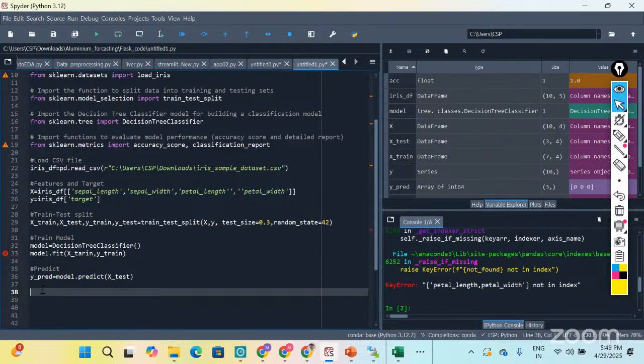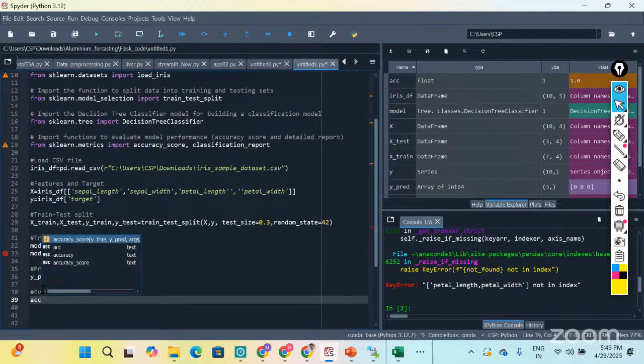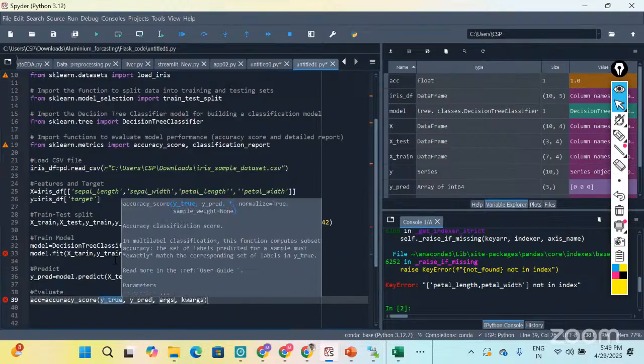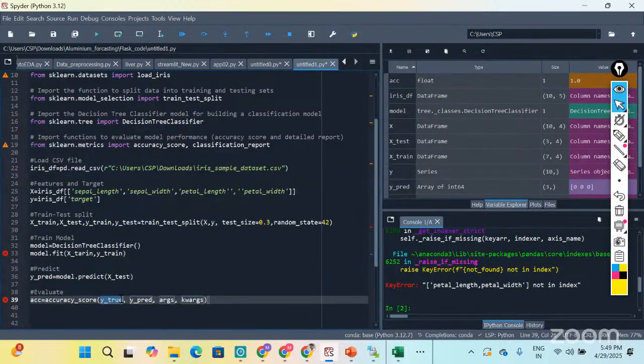Okay, next step is we need to evaluate it. For the evaluation, we need to give the code. As we are checking in evaluation, we check the accuracy. Accuracy score we check with what? With y_test and y_predict. We don't want the arguments and all, so we'll remove it. Okay. So we will check it.